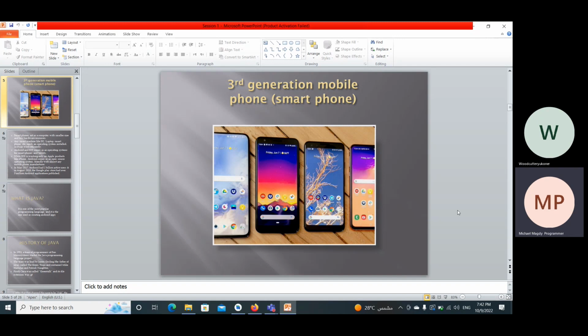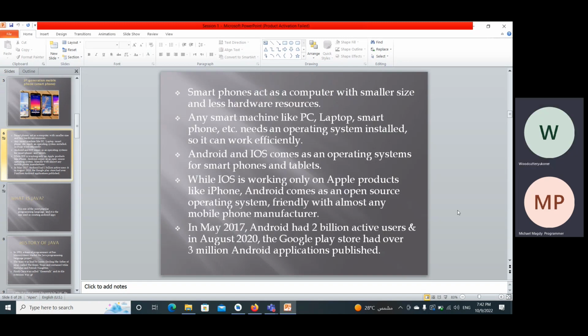And we will get to this later. We will know a little bit about that later. Okay, this is just an introduction about operating systems. Let's dive into all this theory. Smartphones act as a computer with a smaller size and less hardware resources. And a smart machine like a PC, laptop, or smartphone needs an operating system installed so it can work efficiently.